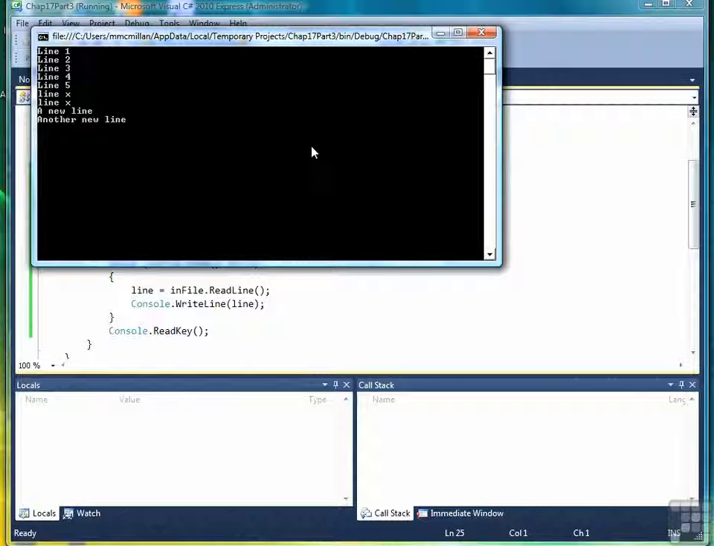So now our file consists of line 1, line 2, line 3, line 4, line 5, line X, a new line, and another new line. So you see that this data up to a new line already existed in the file, and then a new line and another new line was added via the append process.